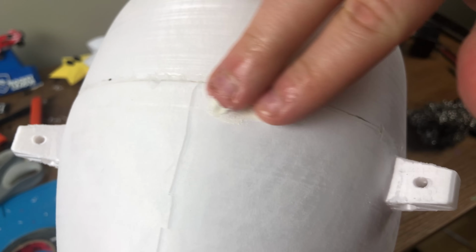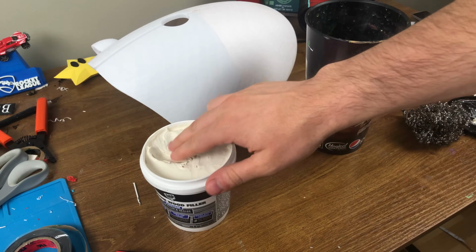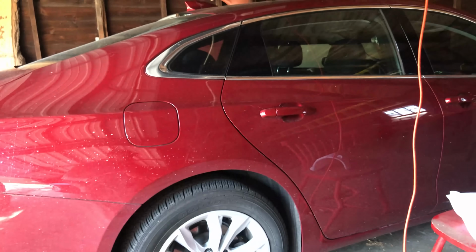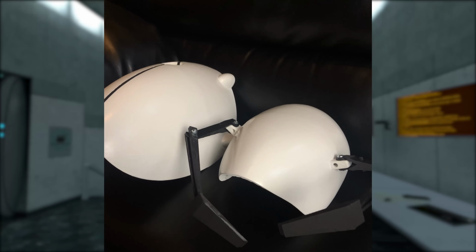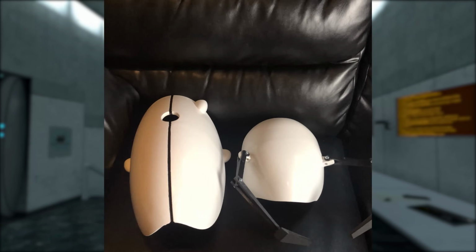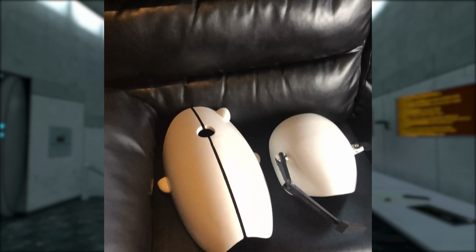Then rub in wood filler with water, sand everything down, apply spray paint. Rub in wood filler with water, sand everything down, break the sander and burn yourself. Hot, ow! Oh my god. Apply white spray paint. And look at that. Everything is smooth, hides the seam, and is finally a monotone white.